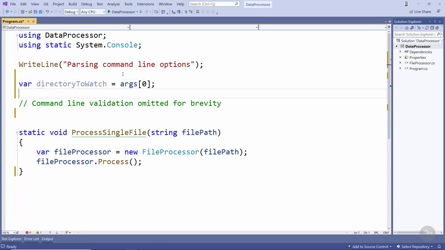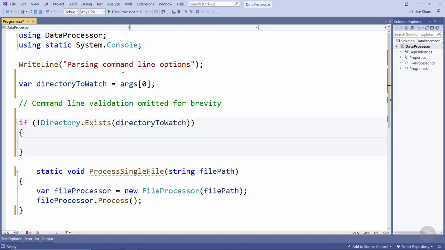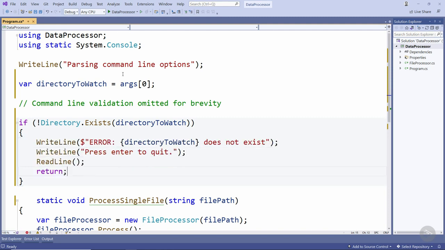For the sake of this demo, we're still not going to perform extensive command line validation, but what we are going to do is just double check that the specified directory actually exists. We use the static Exists method on the Directory class to do this. And if the specified directory doesn't exist, we'll just output an error message. We'll wait for the user to press enter, and then we'll just return, which effectively will end the application execution.